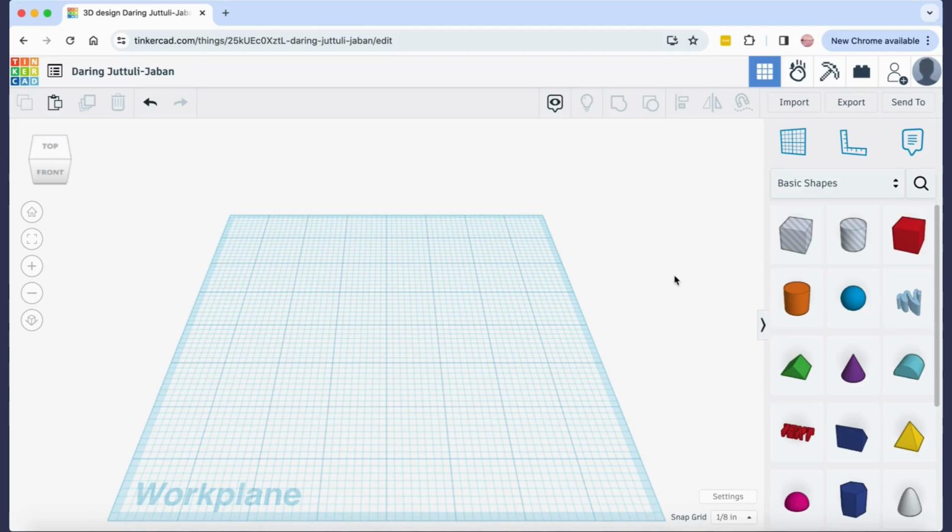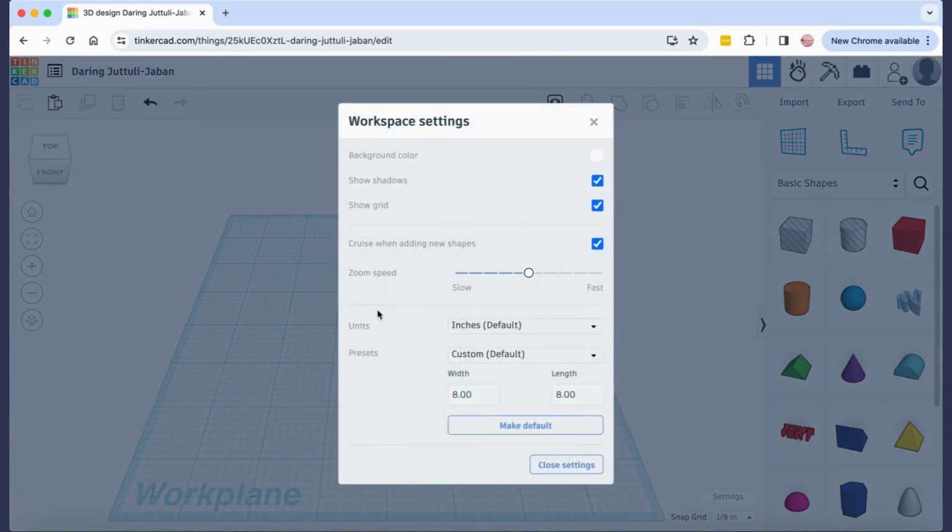Before we start designing, check the settings in the lower right-hand corner. Make sure the units is inches and the length and width should be set to 8 inches by 8 inches. Make sure that these settings are the default and then close your settings.